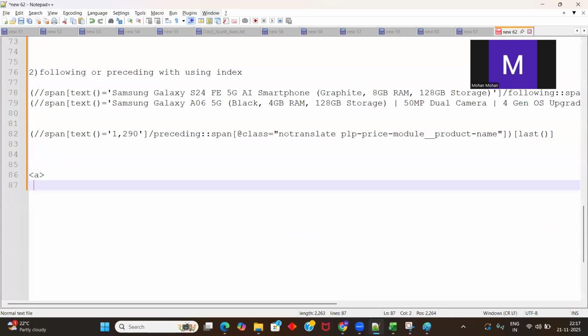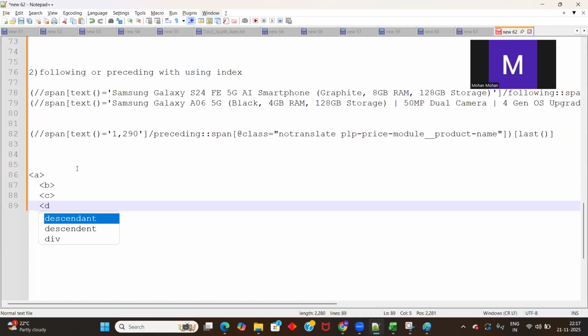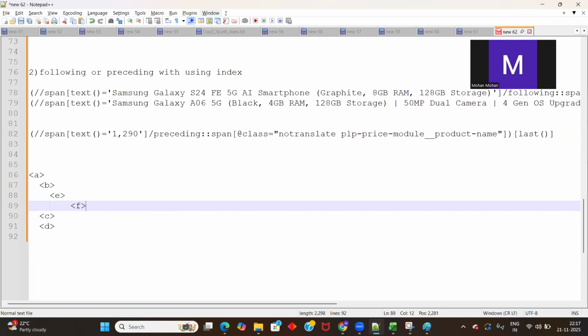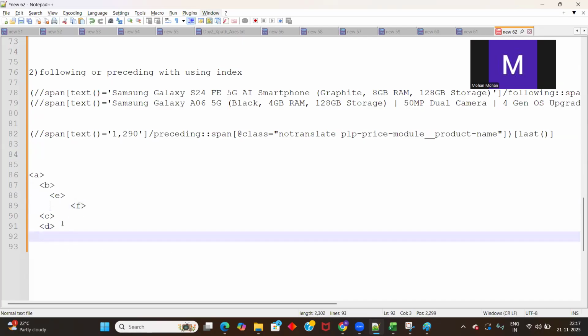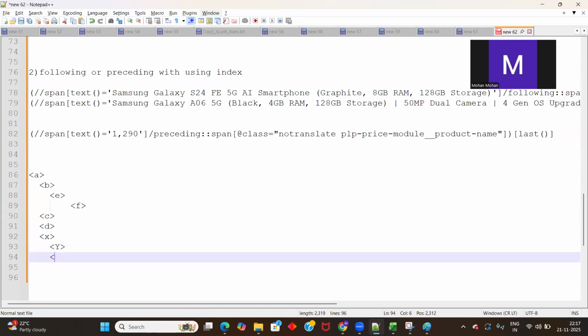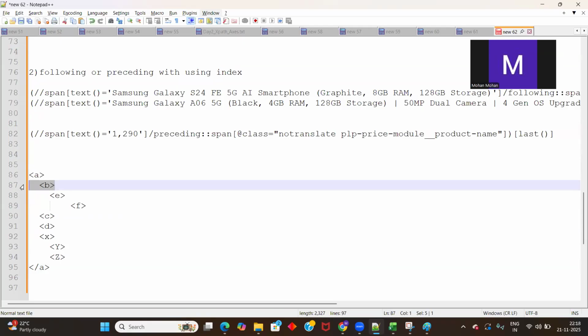Generally, I give this exercise to my students. A, B, C, D, E, F, X, Y, Z. Now tell me, this is the current node. So descendant will return how many?